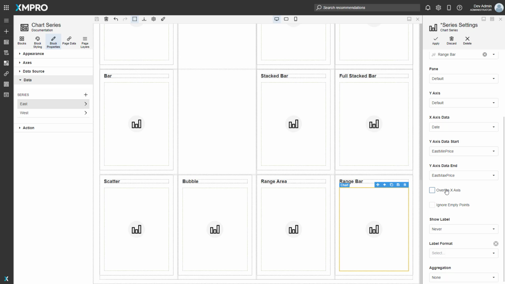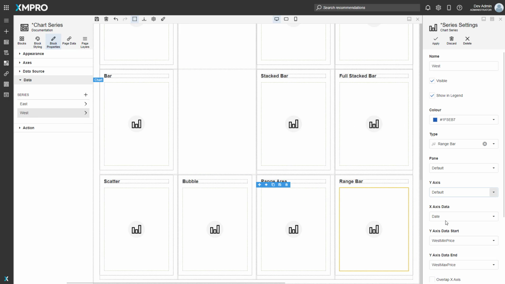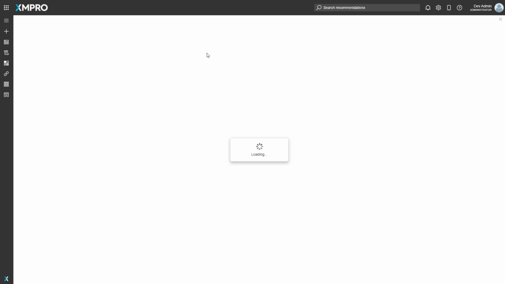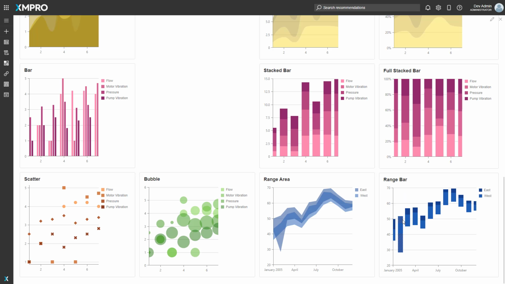And if you choose overlap x-axis, which you need to choose for all series that you want to overlap, then this is how the chart will look. As you can see, the axes are not side by side, they are now on top of each other. This setting can only be applied for the range bar and the bar.